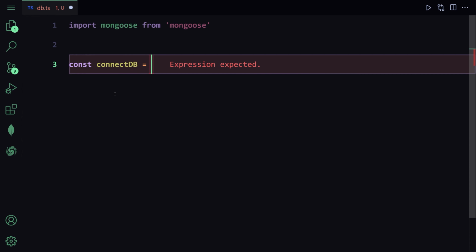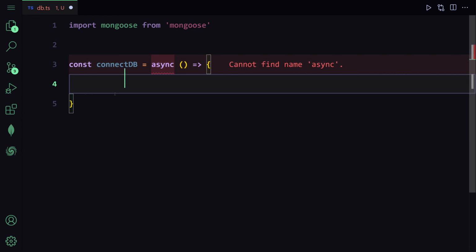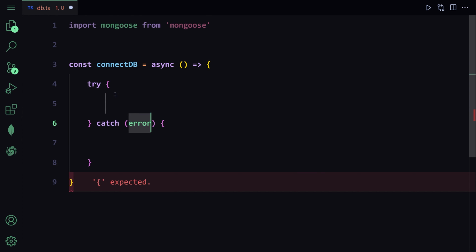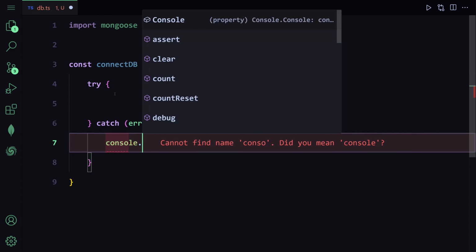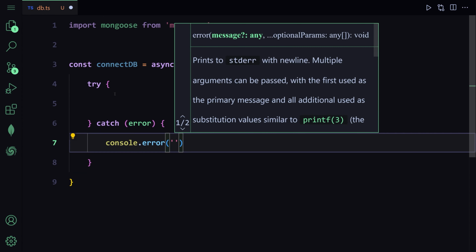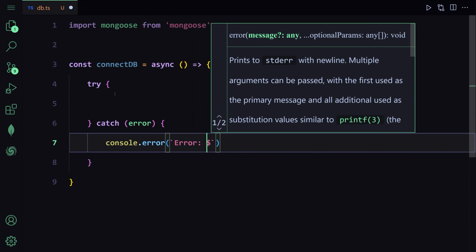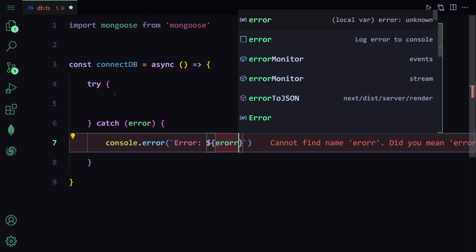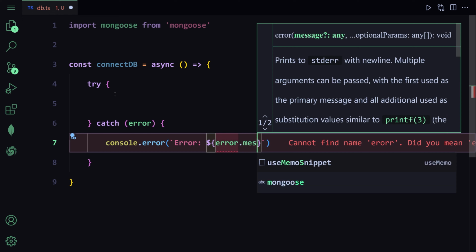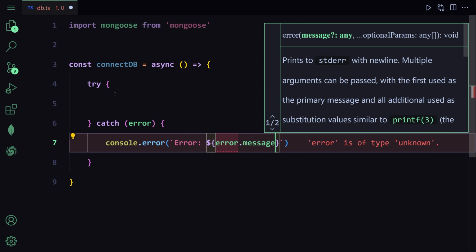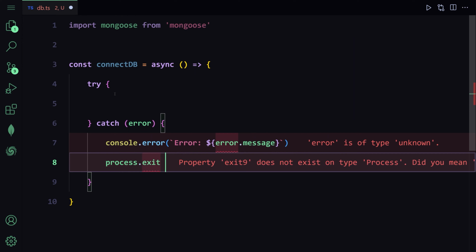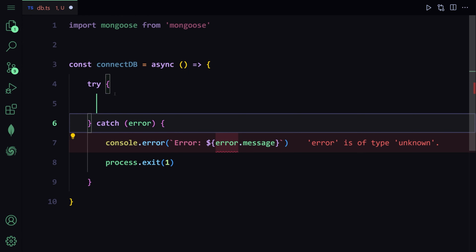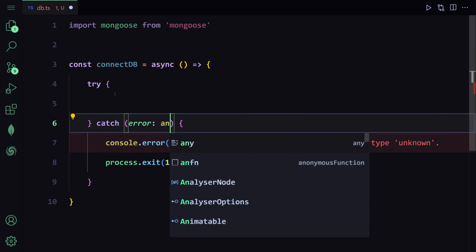So connectDb is going to be equal to an asynchronous function. Inside there we are going to be using try and catch blocks, and for the catch block we are going to be using console.error. Let me provide my error, error.message. There we go. I'm also going to write process.exit and provide one right here, and the error should be just any error.